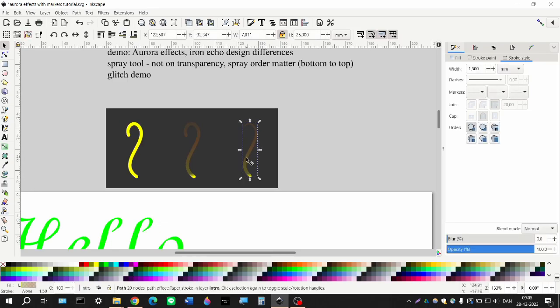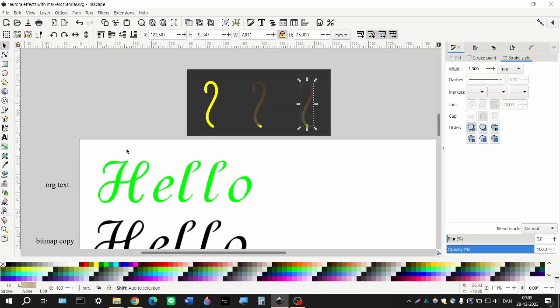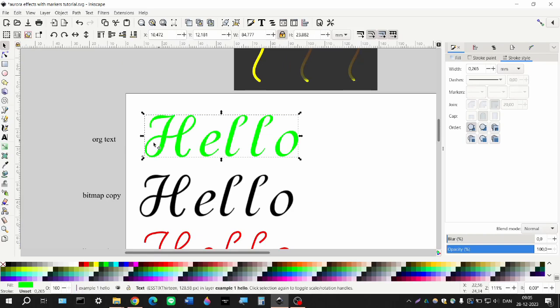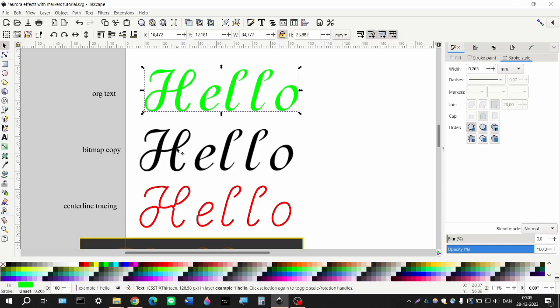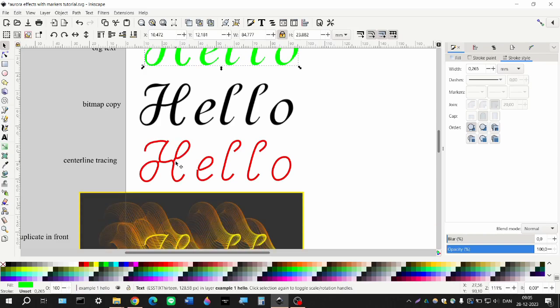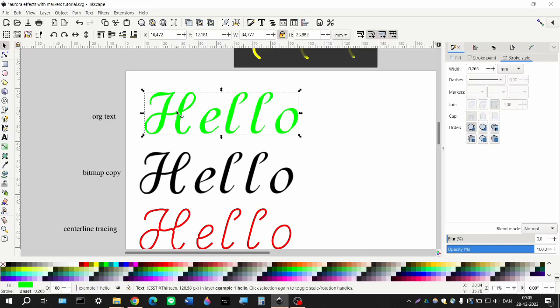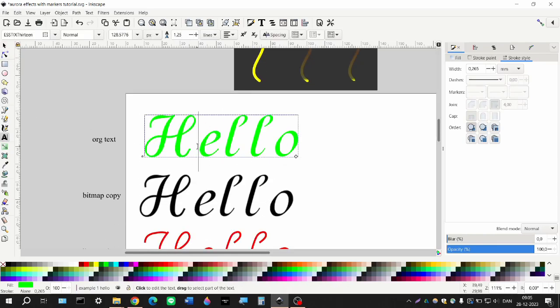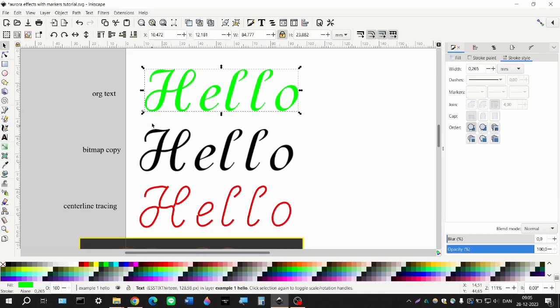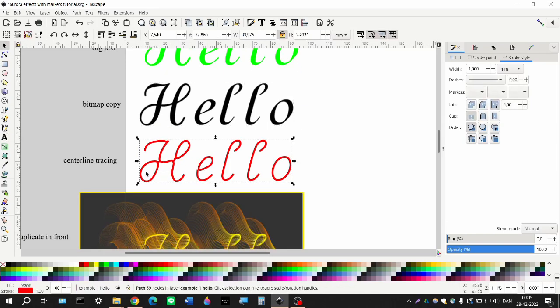So this is the marker object that I have. And if I take a piece of text like this, I can make a bitmap copy of that, and then I can centerline trace it. This text object, you can't apply markers to it because there are no nodes here, this is a text object. So I can't apply any nodes to it. There's no nodes, there's no markers. If I make a bitmap copy of it, I can then centerline trace it, and this becomes a stroke, which is pretty central to this idea.